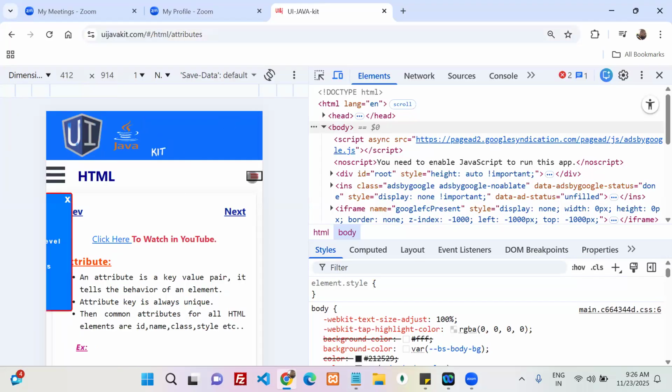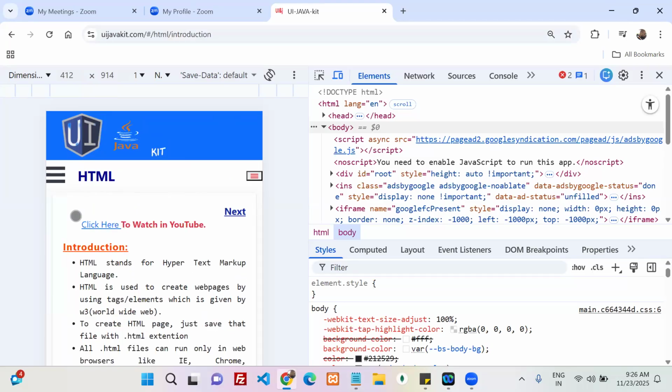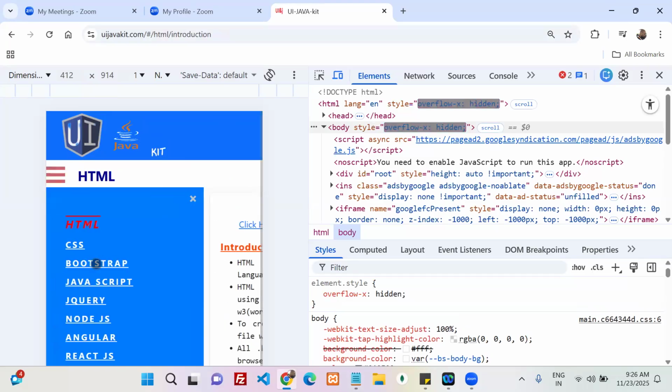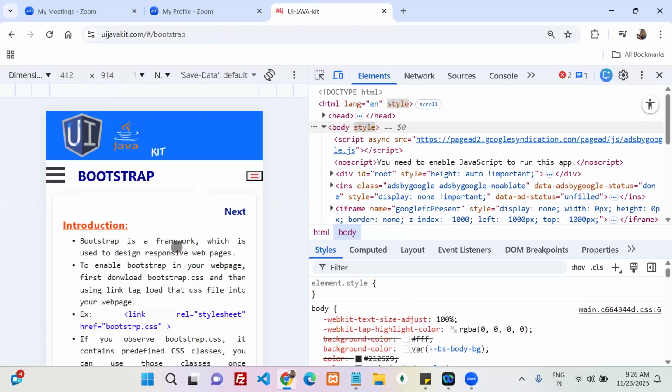That is important. Now see, there is a mobile menu also and this menu also. These all are like what? We did not miss any content or not.